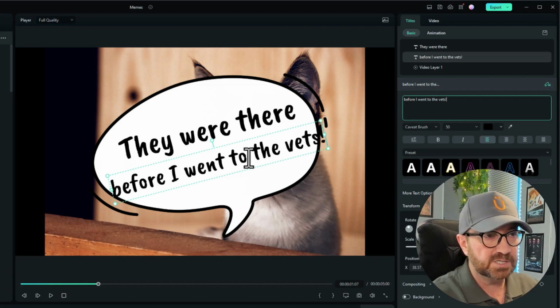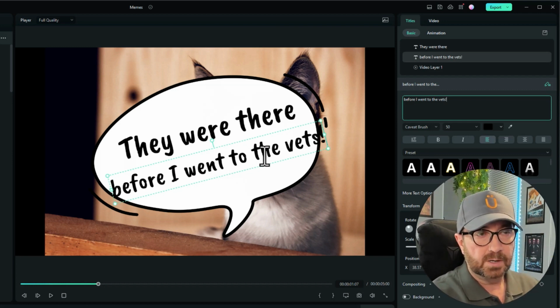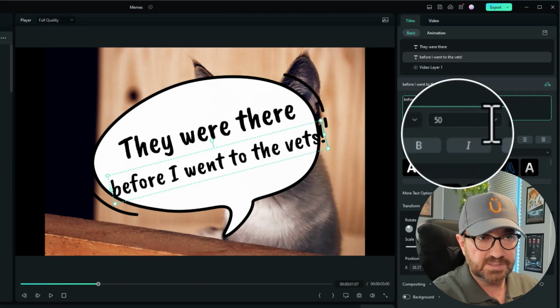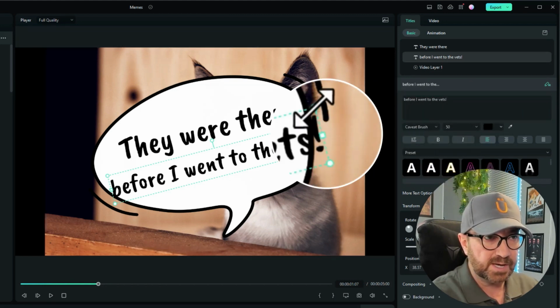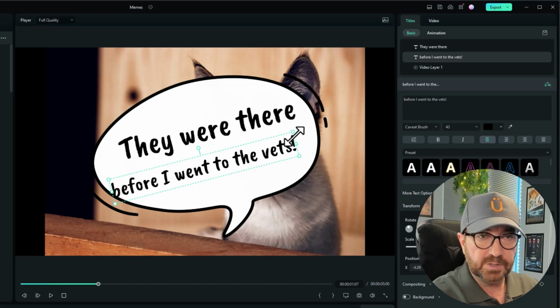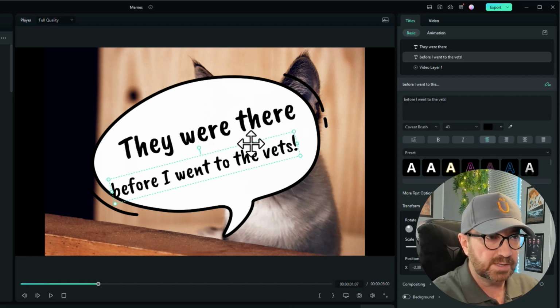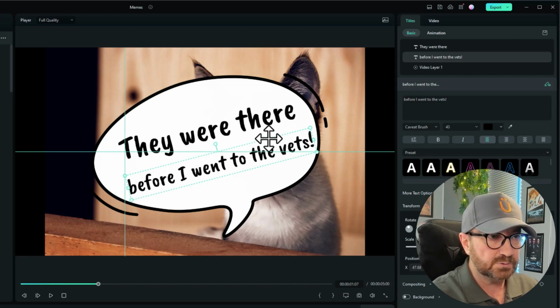Exclamation mark. Now the text at the bottom is a little bit big, so what you can do is you can change the font size here or you can just click and drag the handle there. And that might be easier because you can get a good size then to fit in and then just move it inside the actual speech bubble.